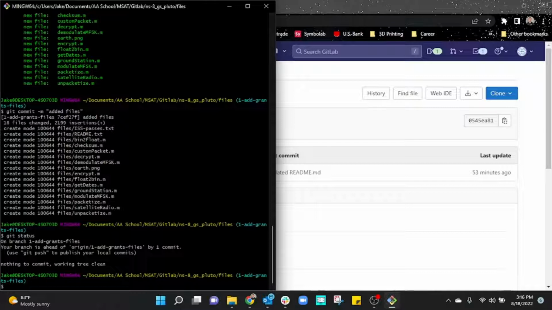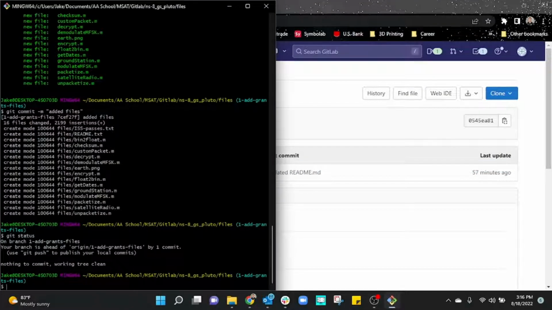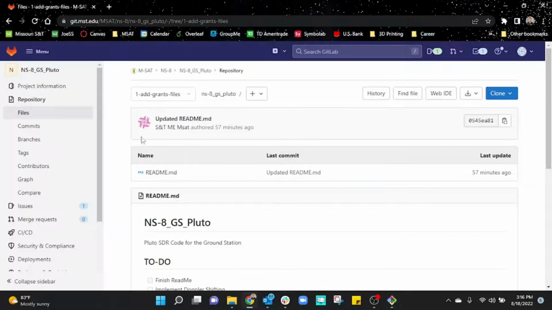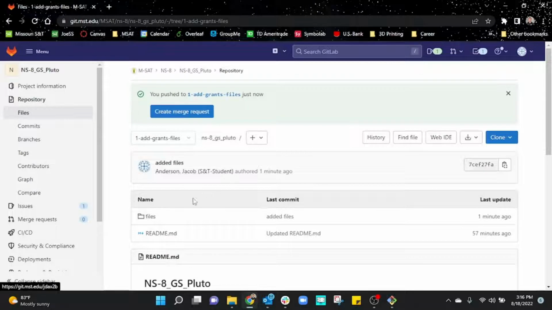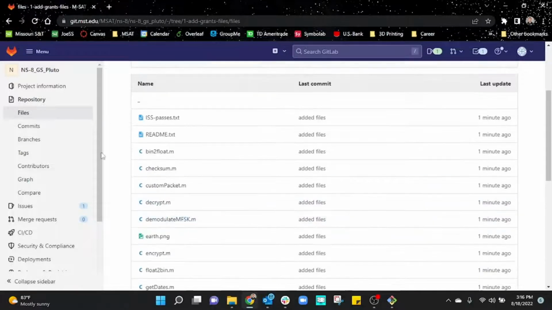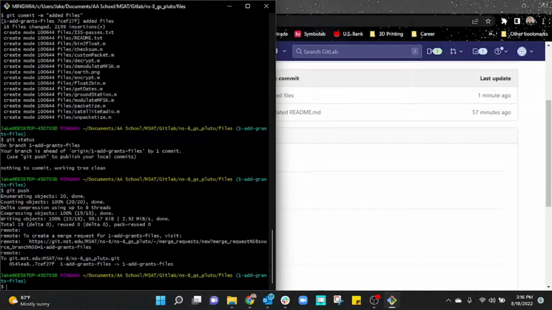So now we want to push this to global, because still at this point I can refresh this and nothing's there, right? We don't see those files we added until we push them to global. So all you gotta do is git push, and you'll see everything all good. And now when I refresh this, the files are there with txt and all that. So hopefully that helps you understand the difference between local and global.